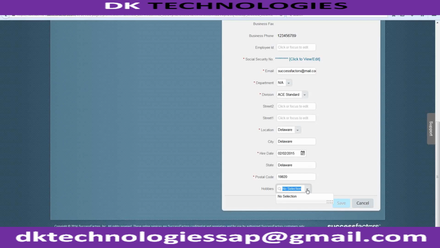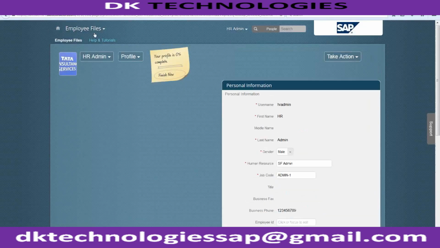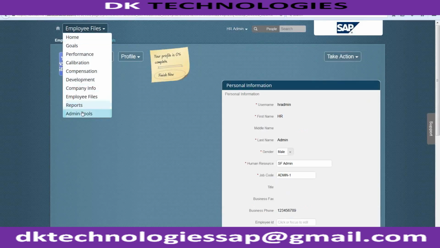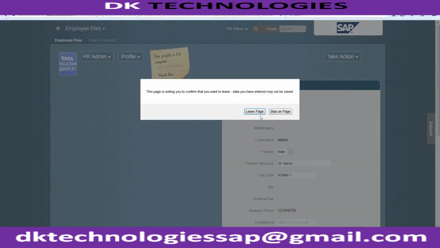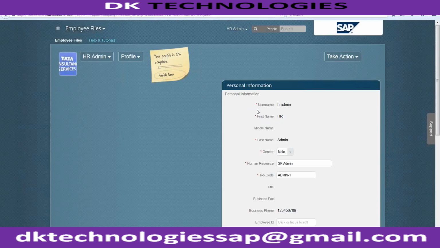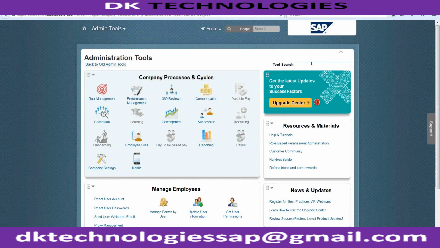Okay, yeah, cool. You can see there are no values at this moment under the hobbies. So how you are going to populate that is, you have to go to admin tools and configure the possible values under this particular field. Go to your administration tools here, and you can just keep typing Picklist management. Click on Picklist management.